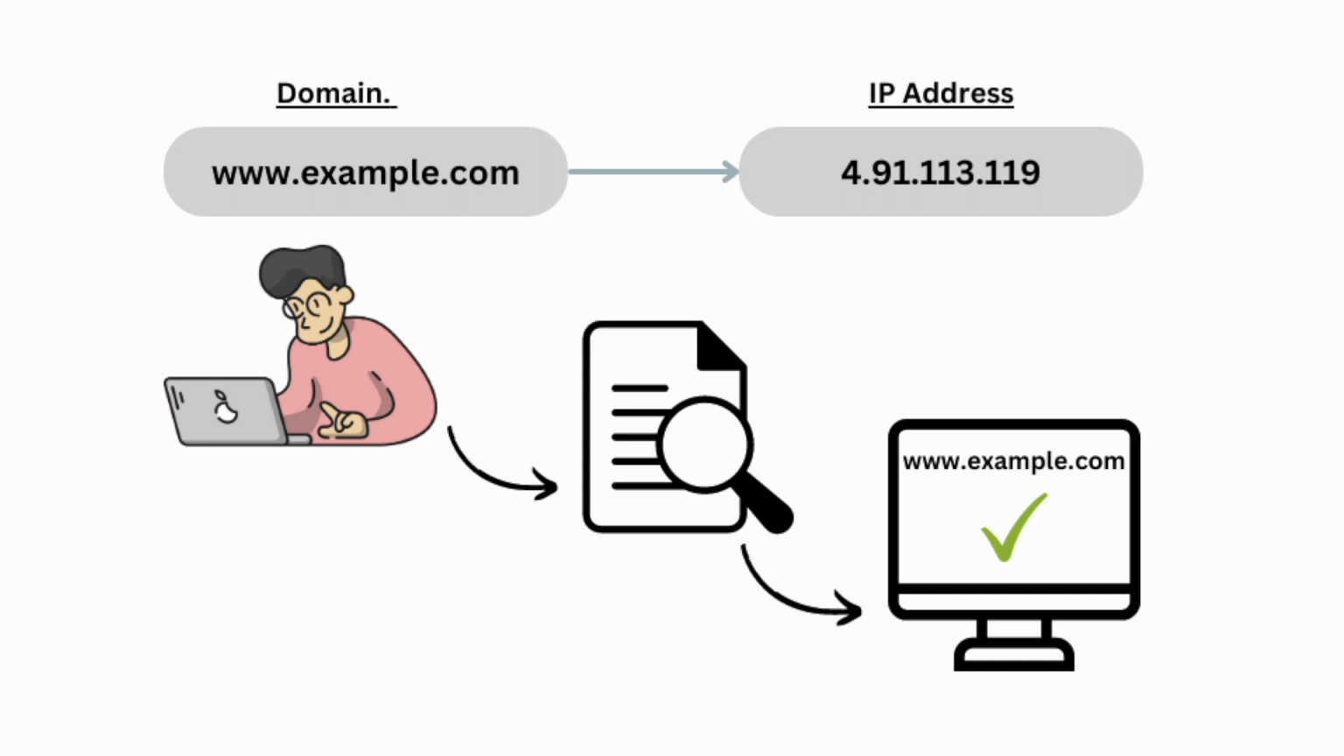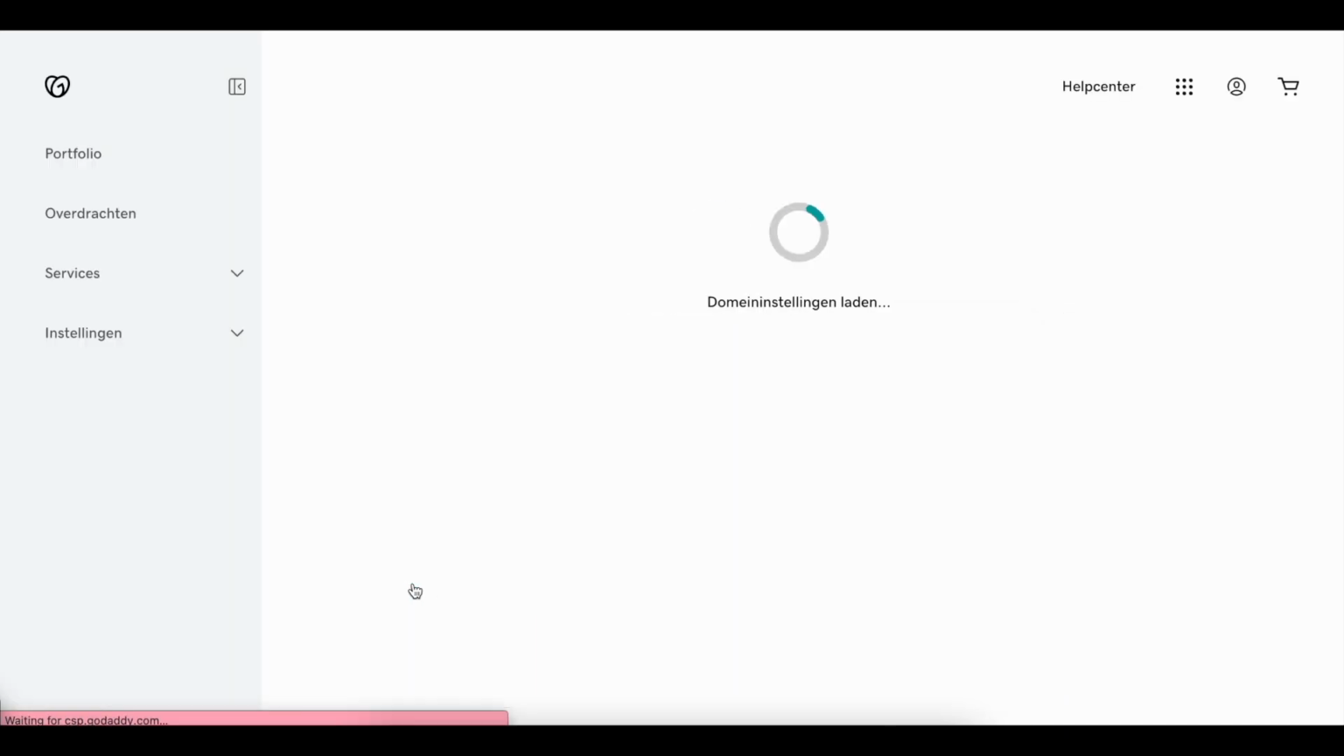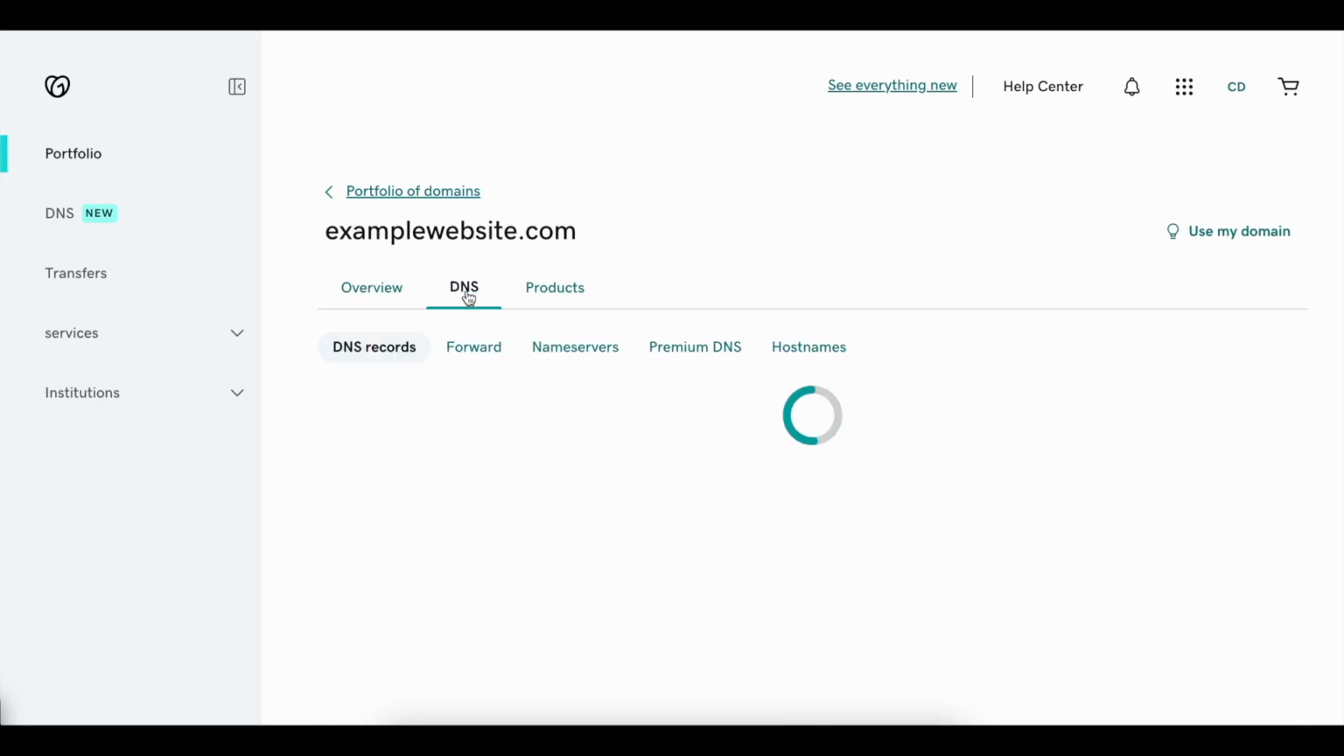When a customer enters your website address on their computer, the DNS system looks up the IP address and connects the customer to the physical location where your website is stored. Now, for a full domain, you will have to set up an A record. In your domain product page, select your DNS settings and then select to add more records.